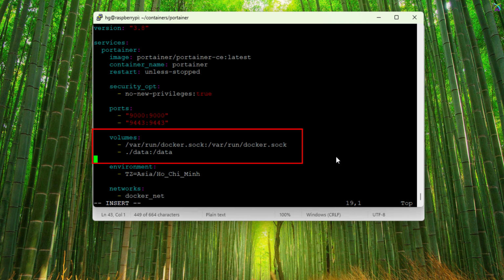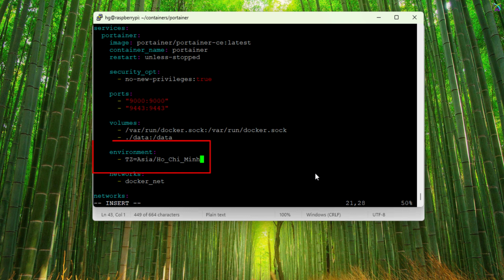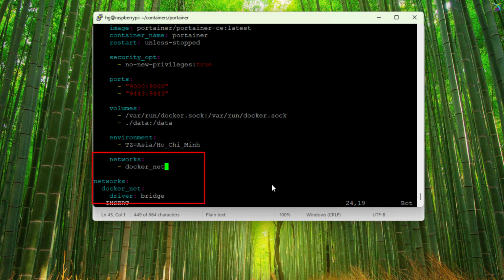This part is crucial. We'll mount a direct connection to Docker so Portainer can manage all containers on the machine. At the same time, we'll create a dedicated data volume so all of Portainer's configurations and settings are retained, even if the container is removed. Next, we'll set the Vietnamese time zone to ensure accurate time display and logging. Finally, we'll create a dedicated network for the container, making the system more organized and easier to expand with other services later. Once the content is added, please save and exit this configuration file.